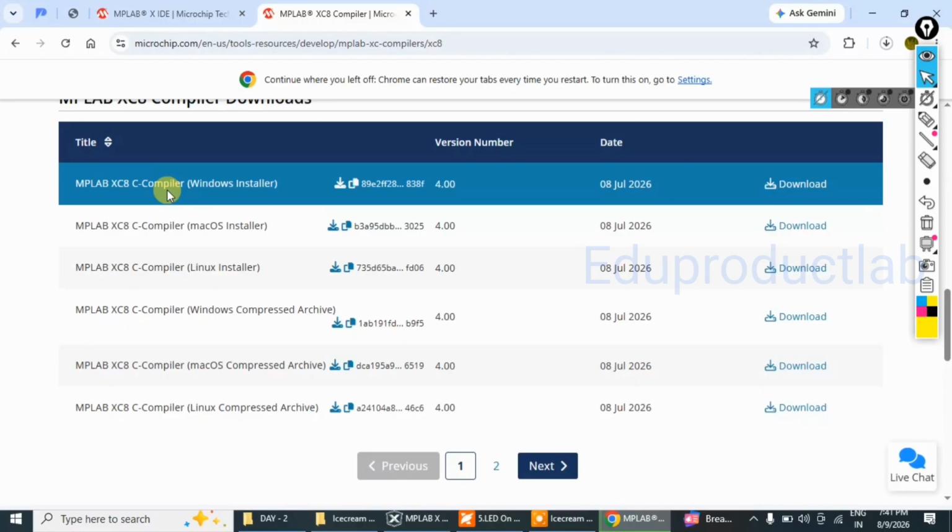Okay, while installing you can carefully install this MPLAB XC8 C compiler. You will see one checkbox, add to environment path. You must click that environment path, then click next. Otherwise this MPLAB XC8 compiler is not integrated into your MPLAB X IDE software.